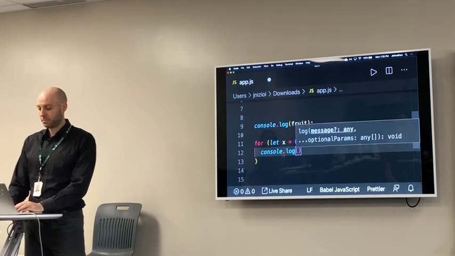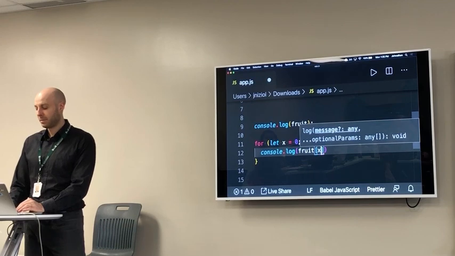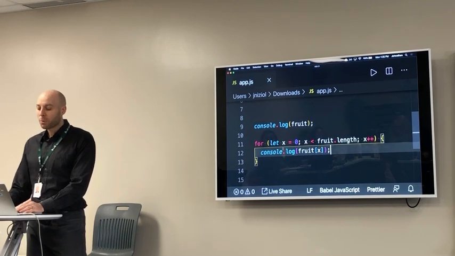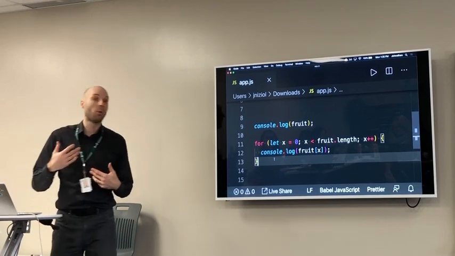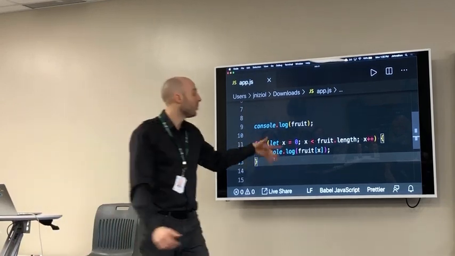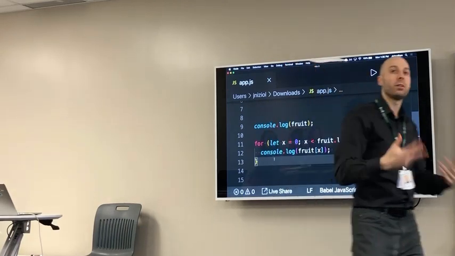Console.log fruit x. And this will print out all the 100 pineapples. Or we can change them. Or we can do whatever we want. This loops through all of them.